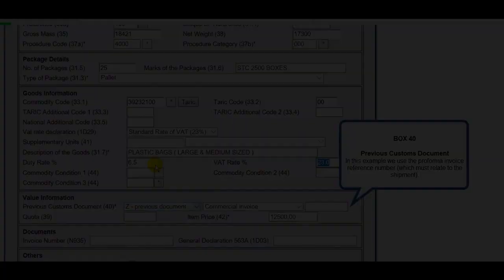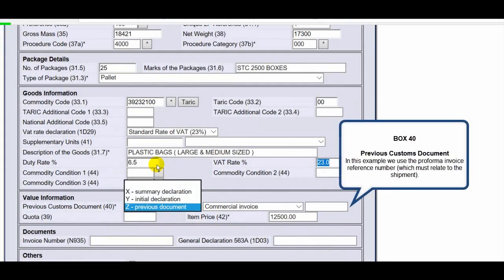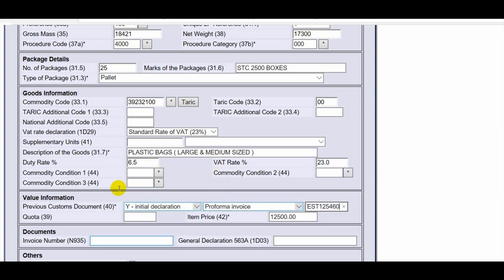Moving on to value information, there are 3 options: the previous document, an initial declaration for a one-off shipment, or a summary declaration. It is recommended an invoice number or a packaging list is added here. For cross-border goods, it's likely to be the case that a pro forma invoice is listed here, as the final invoice may not be raised until the next day, due to the speed of movement cross-border.